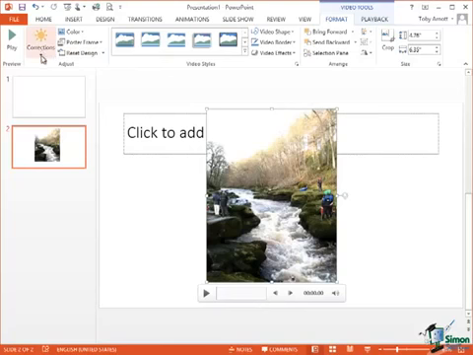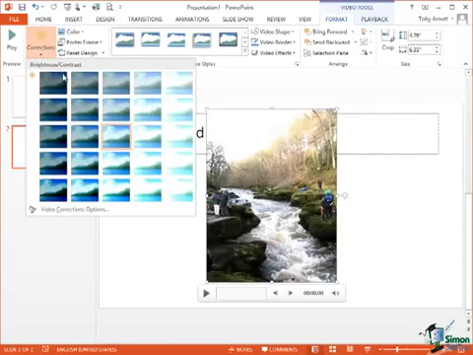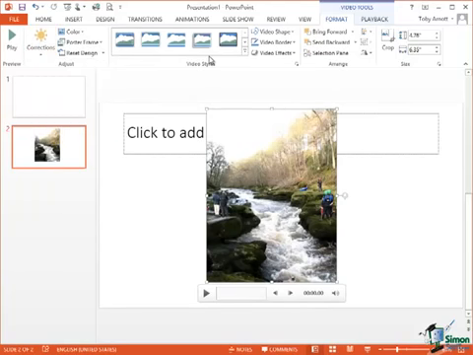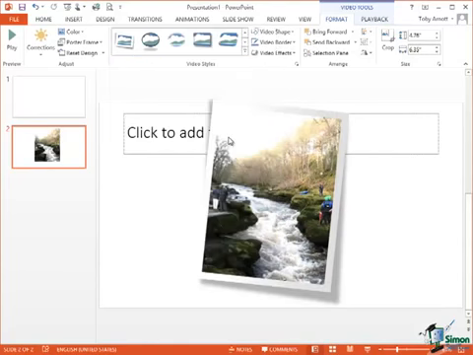And you can also do corrections, so you could change brightness and contrast, for example. And perhaps most impressively of all, you have video style. So let's suppose I wanted to change this video style. Let's go for something a little bit more. What about that for a video style?